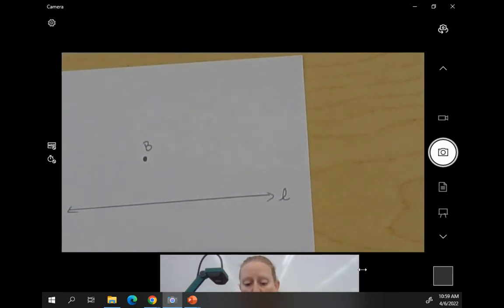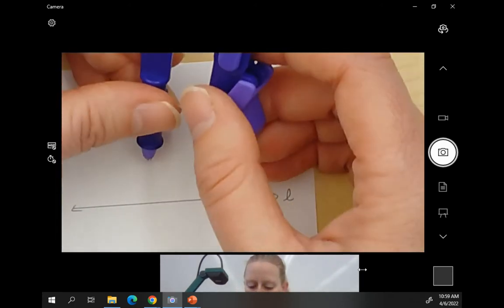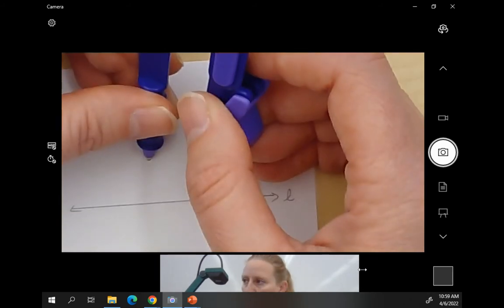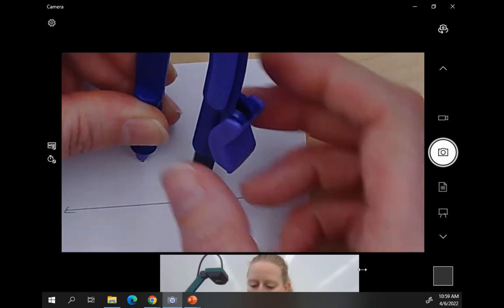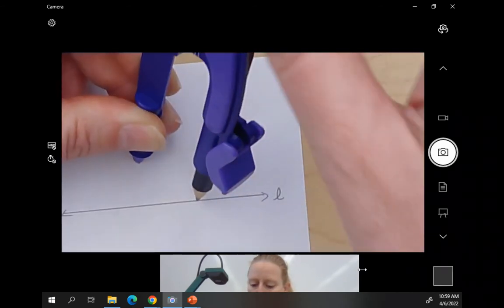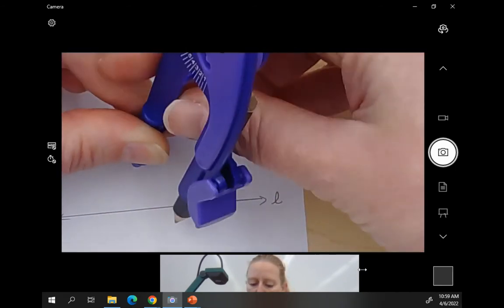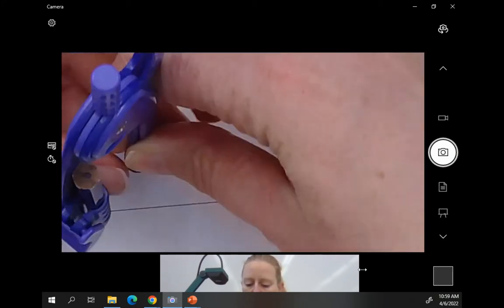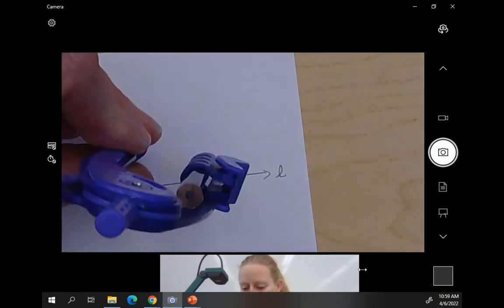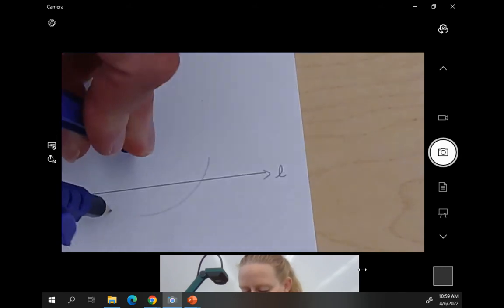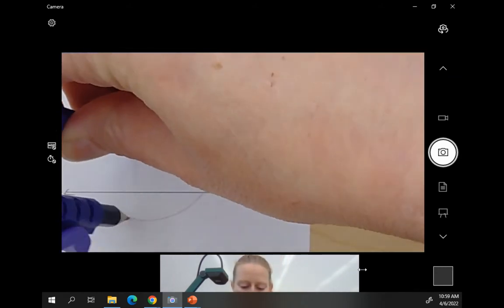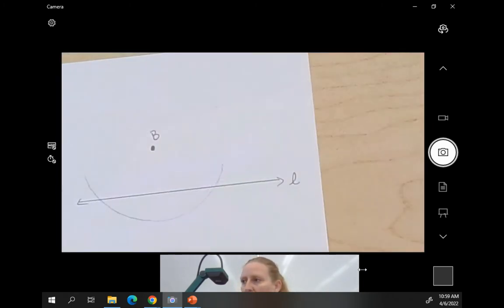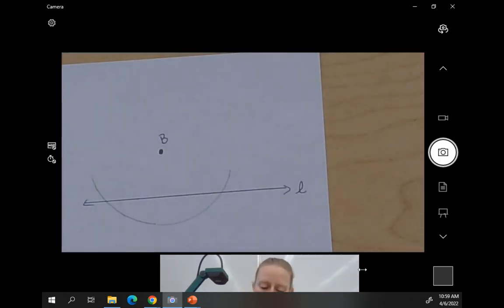So here's how this works. I am going to put my pointy guy on B, right? I want this to be wide enough. Doesn't need to be huge, but I need it to be wide enough such that when I swing my arc out, it's going to hit the line twice. Okay, so, woo, oh dear. It does take 2 hands to do this a lot of the time. So there we go. So it hits my line twice.